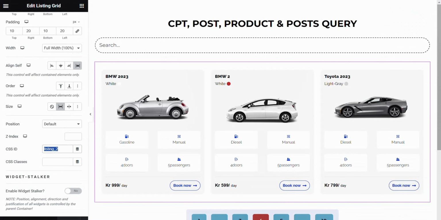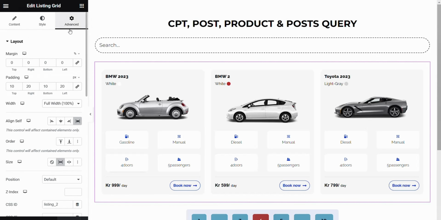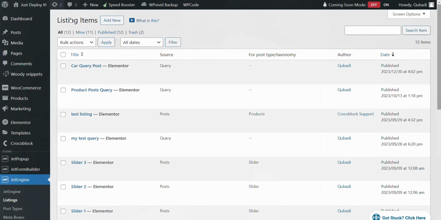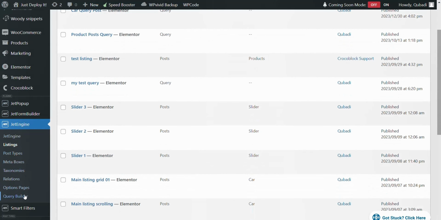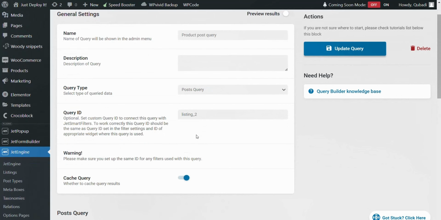Also we go back again to Elementor, Listing Grid. What's important here? Then we go to Listing Grid here. Also we go to Advanced. Also we set up a CSS ID. That CSS ID should be the same ID as in the query builder here. So it must be the same ID here. Here too.